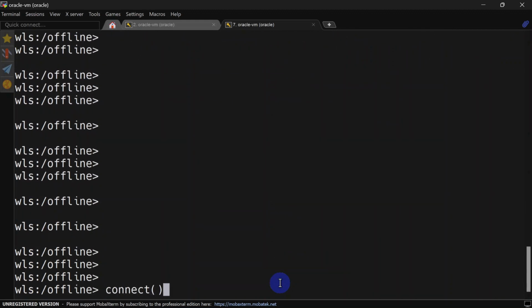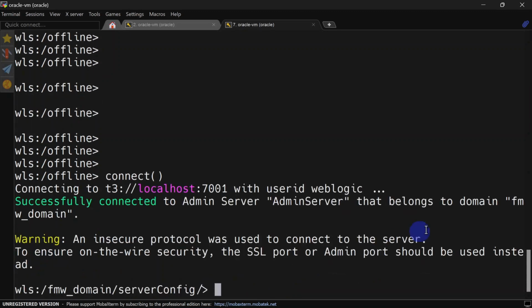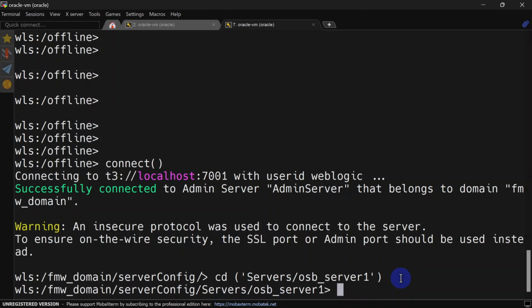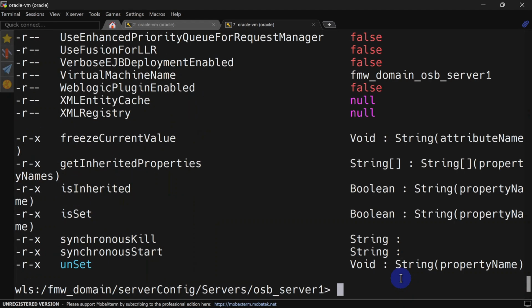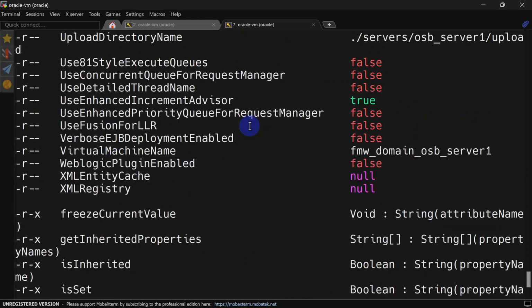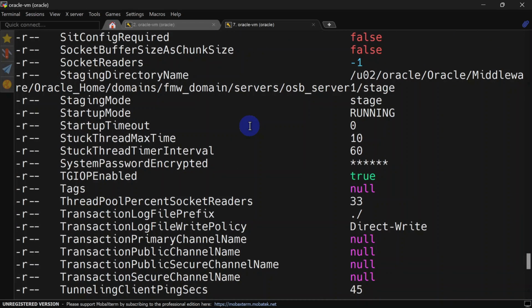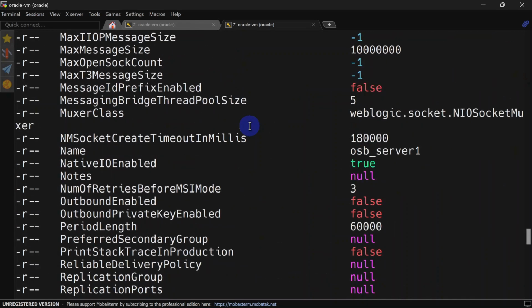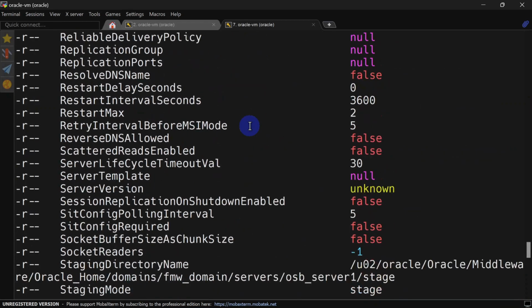And this time I am not giving username and password. And you can see we are able to connect. Once you are connected, you can go to servers or we can directly go to OSB server as well. And to list what is inside this child, you can run ls and you can see we have attributes, operations and children inside this child.